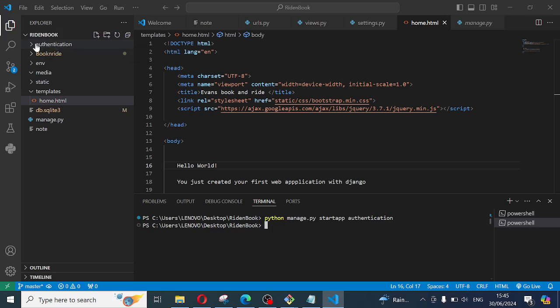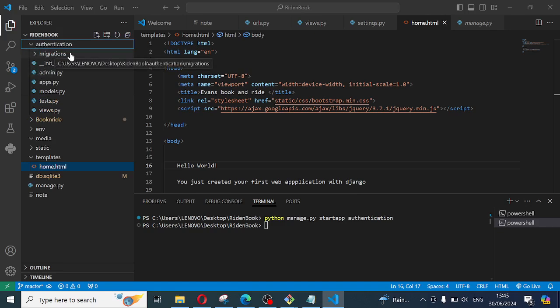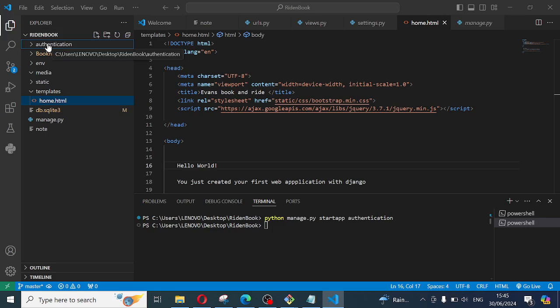Now, if I expand it, you see that it has some files inside it: the migration file, init.py, admin.py, apps.py, models.py, test.py, views.py. Now, don't bother if you don't understand some of the terminologies I'm saying. It's normal. As we keep on building this application and progressing, you're going to understand everything perfectly.